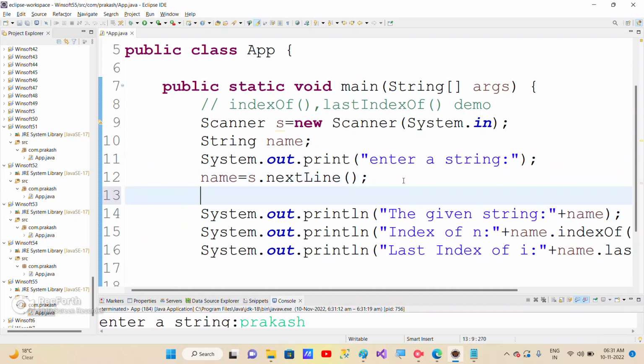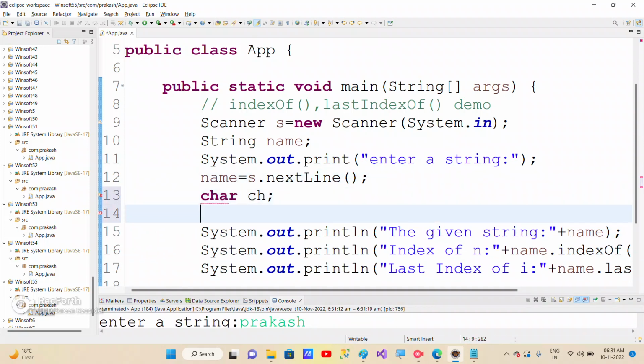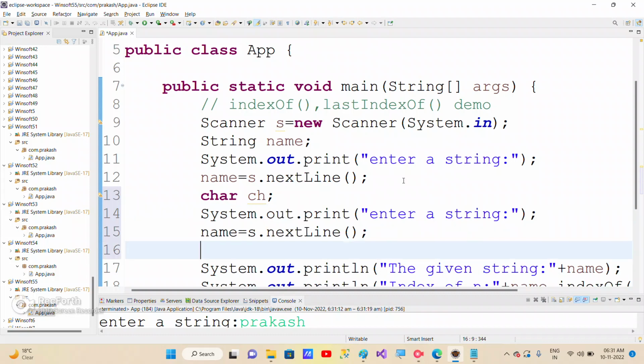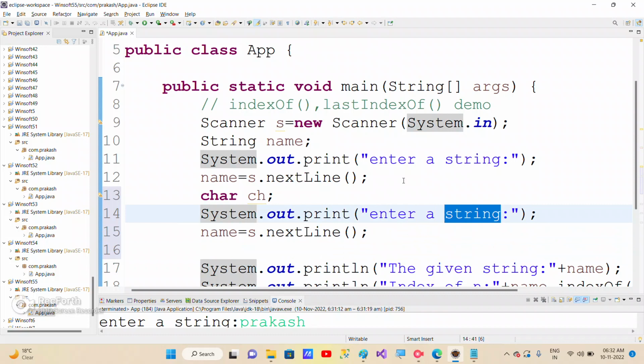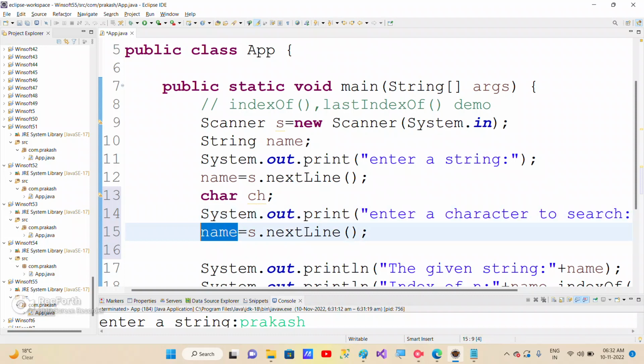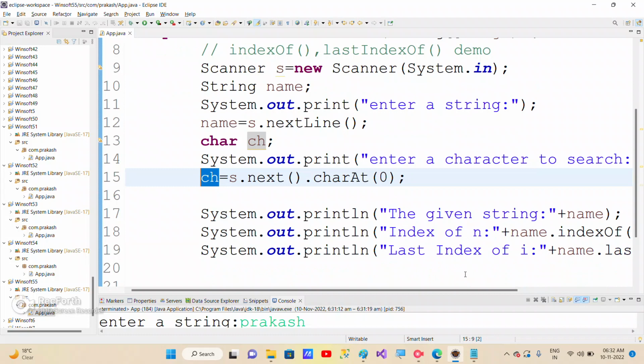So that's why you can ask for a character at runtime. Let's ask for the character at runtime. So char ch, which character you want to search, and now ask the user for the character you want to search. Enter a character to search, so that I'm reading into ch. ch is equal to s.next().charAt(0). This is the way to read a character guys. In Java it is a bit lengthy. s.next().charAt(0), then you will get a character that I am reading into ch.